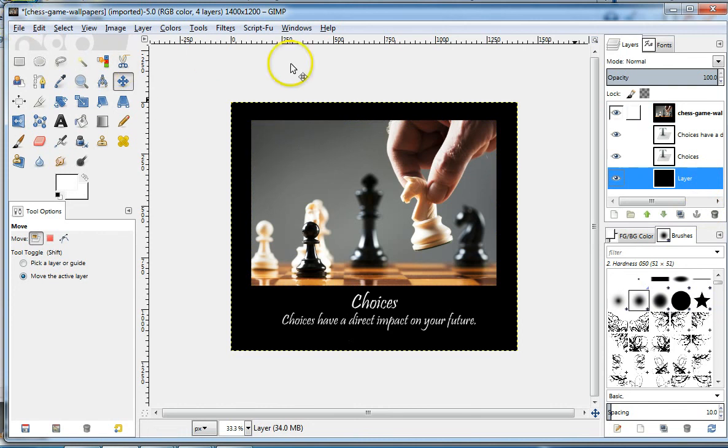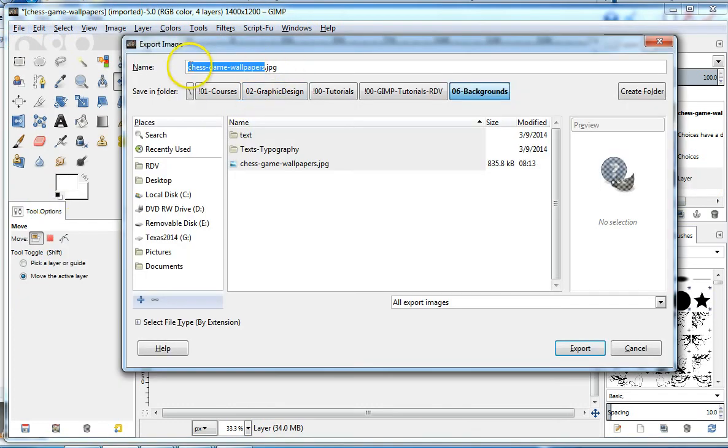Next thing I'm going to do is go ahead and file and then export it. Whenever you export it, you're going to use your last name, first name. You could just type in poster and then be sure to always put JPG.